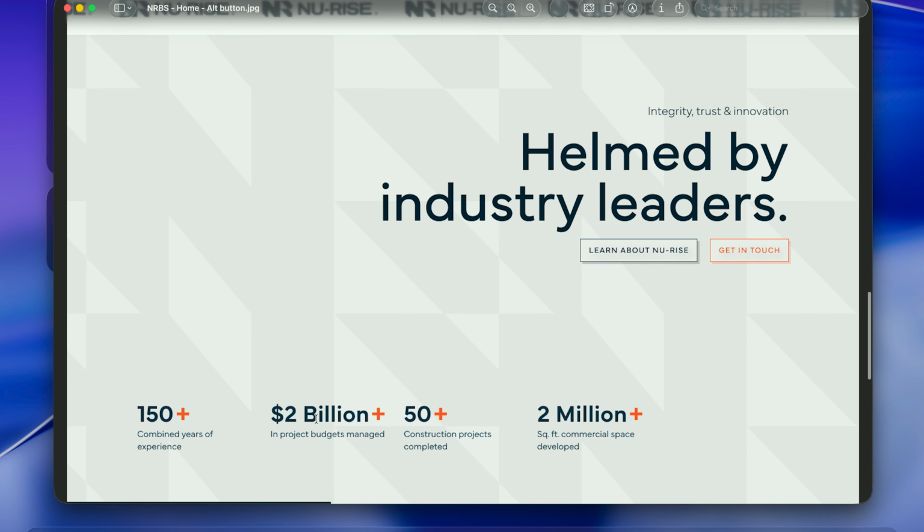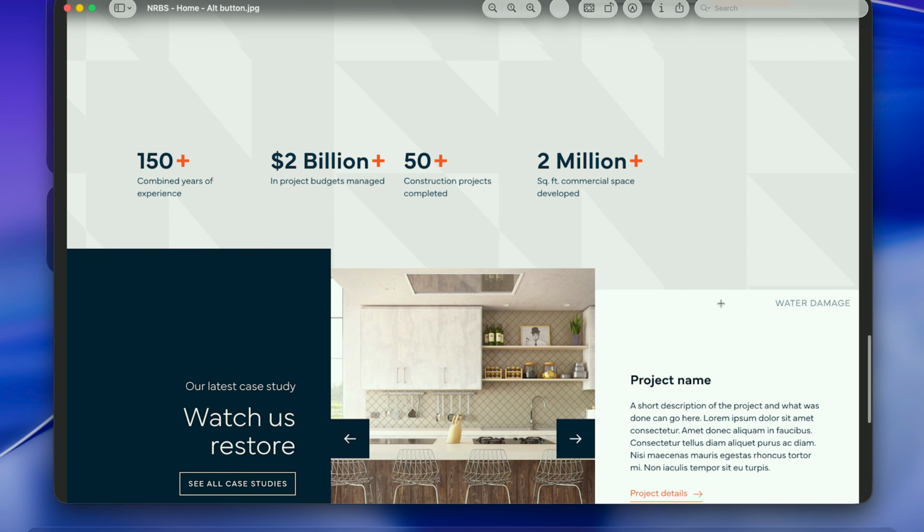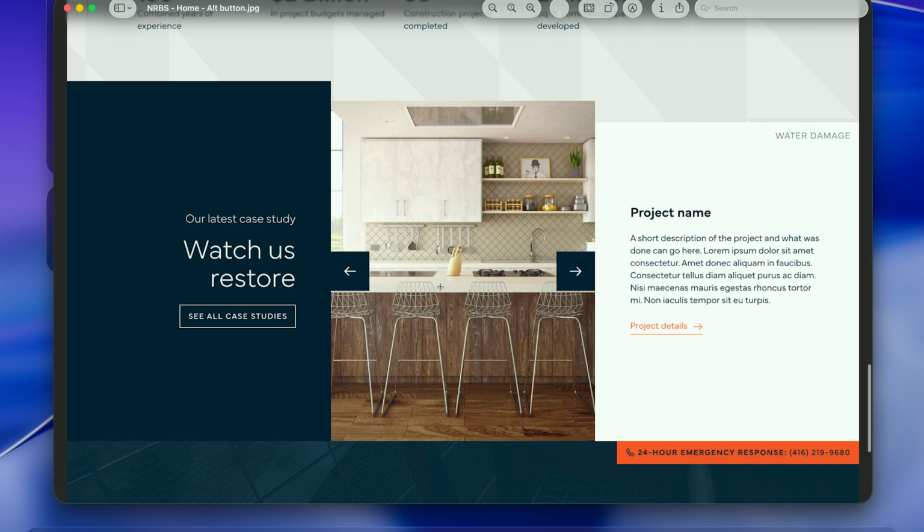These counters will count up slowly. So 150 will animate, it'll count up to 150, 2 billion will animate, it'll count up to 2 billion, and so forth. And again, the content here is content that we put together, but of course we can change all of that. Same with all the heading tags and all these pieces. To learn more about New Rise will lead to the About Us page, and the Get in Touch will go to the Contact page.